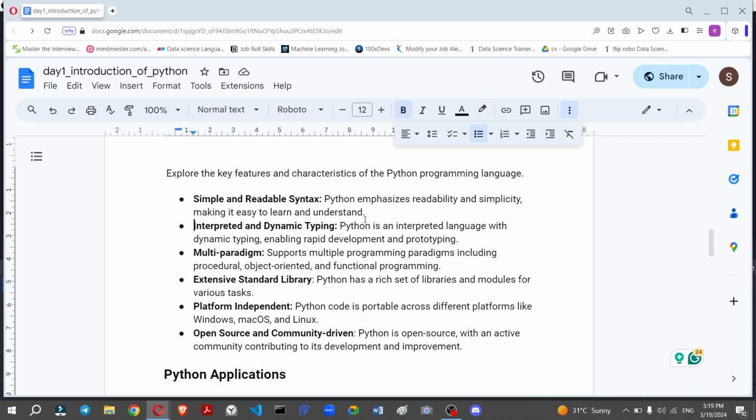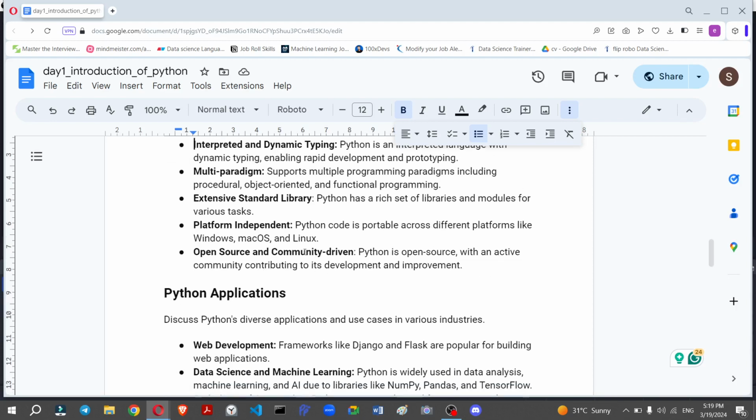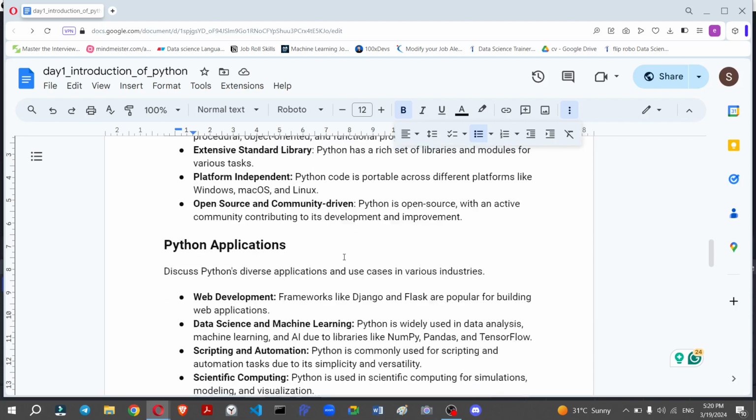So these are many. And platform independent means if you code Python on your own Windows system, and I code here, then the function and the program also run on any other macOS or Linux platform. And open source and community: open source means it is free of cost, anyone can use it. Community driven means the community is developing and improving Python more and more.